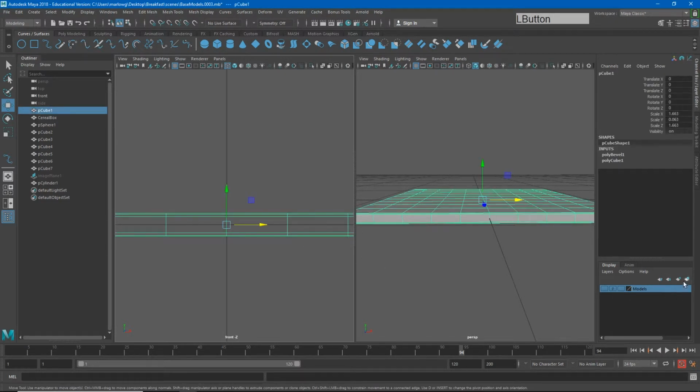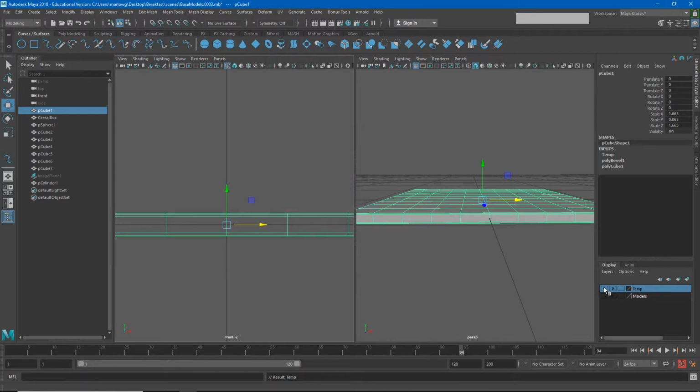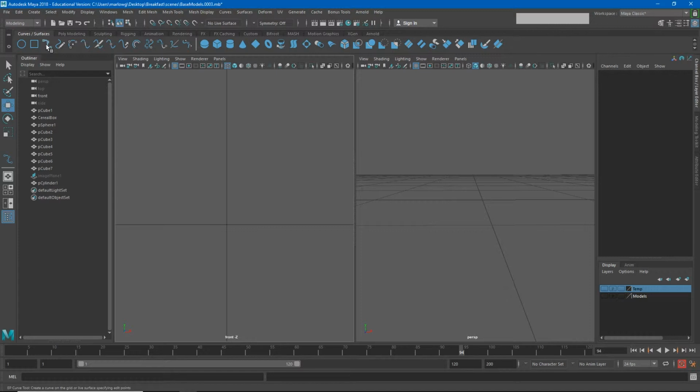So I'm going to select it and add it to its own layer. I will call this temp save, because I'll probably eventually end up moving that table into my models layer. And now I can temporarily turn that on and off. To start creating, I'm going to go to my EP curve right here. And I'm going to hold down X, because X will allow me to snap to my origin point.